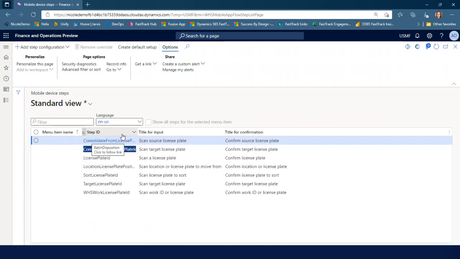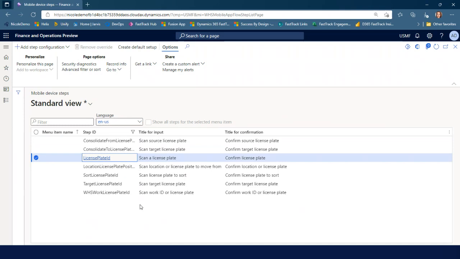So I'm going to find the license plate ID field. This is one that's used in a lot of different workflows in our warehouse mobile app. So this is our generic one. Again, it's not tied to any particular menu item. I can see that the generic title is scan a license plate. If I'm doing a confirmation instead of an input, the title becomes confirm license plate.